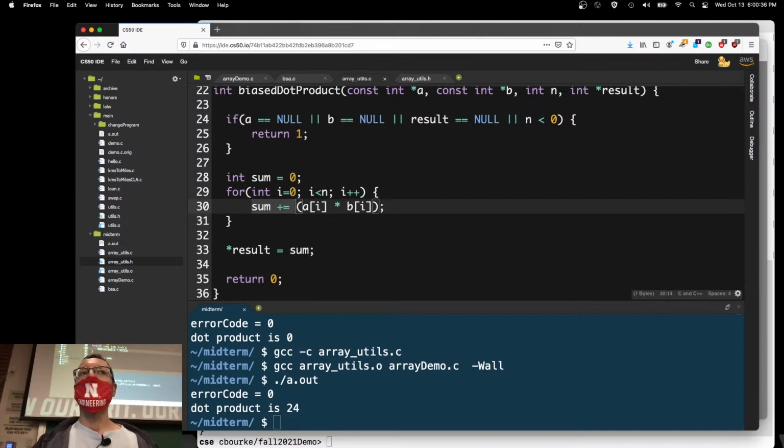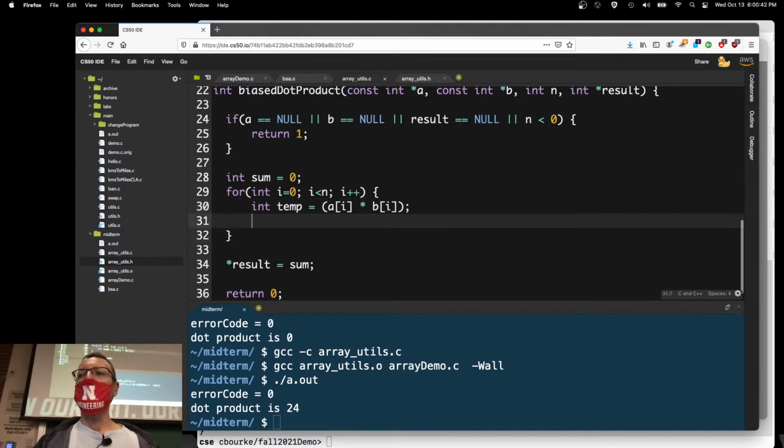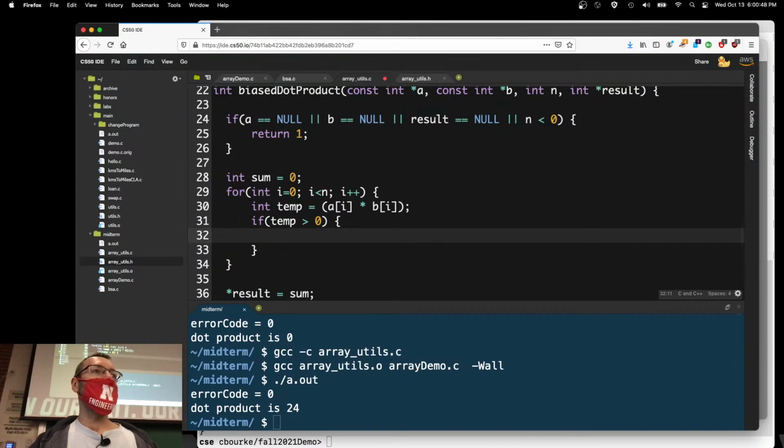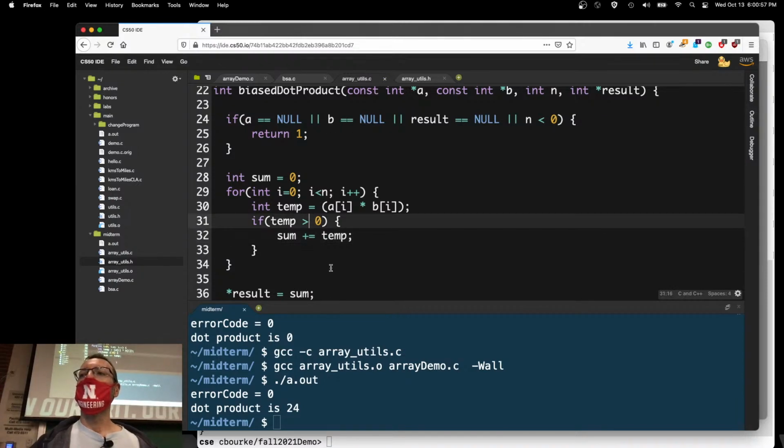Let's go ahead and put it into a temporary variable first of all. Int temp is equal to this. Now, if the temporary variable is positive, then we add it. Sum plus equals temp. Right? No? I think that's okay, right?